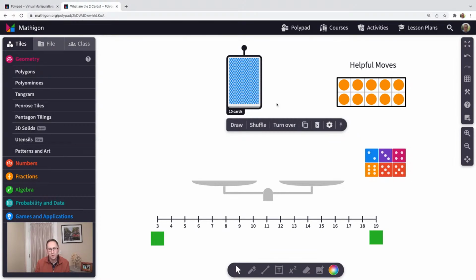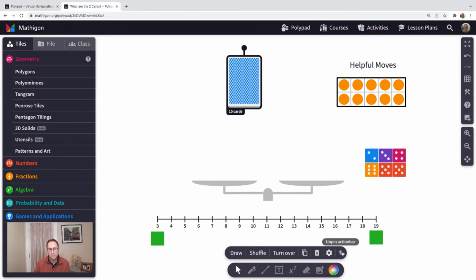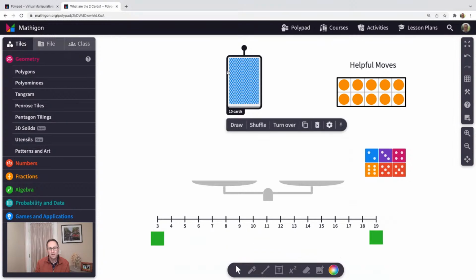So over the course of the webinar, if I don't want the action bar under the tile, I could pin it, and it goes to the bottom of the canvas and stays there, or I can unpin it, and it'll stay underneath the tiles that I have selected.